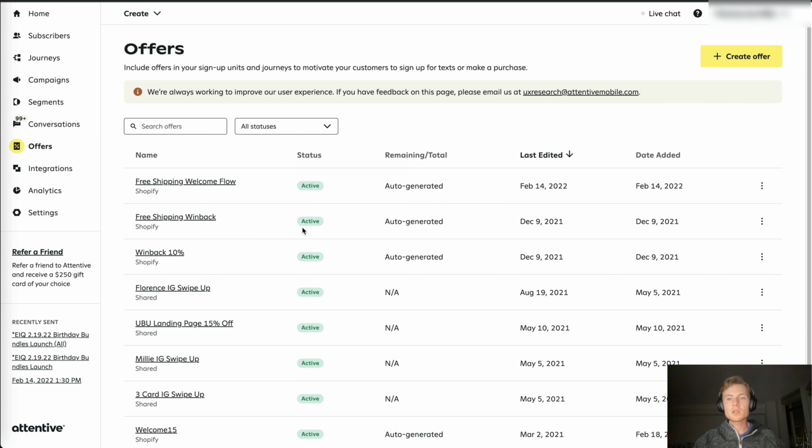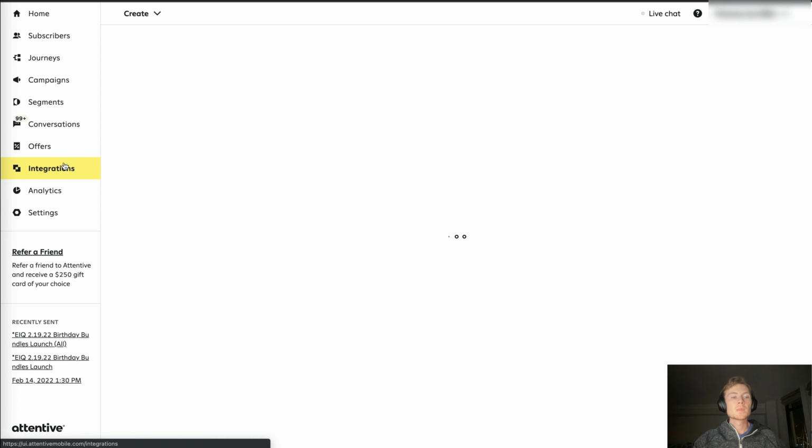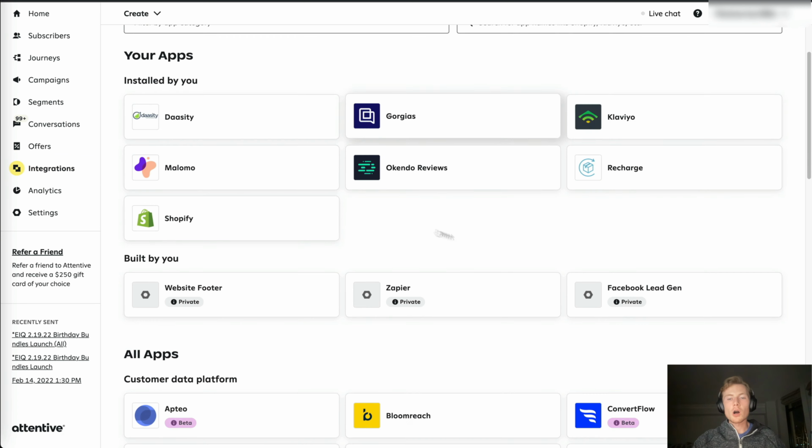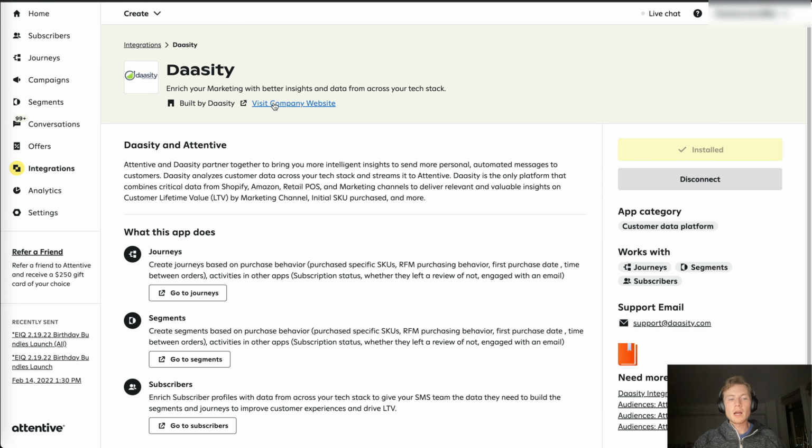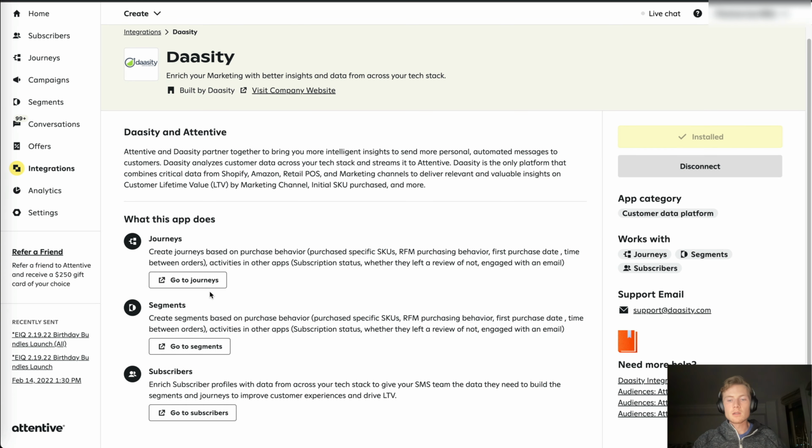You'll also have your offers. This is where you can do dynamic codes, you can do manual uploads, or you can do a shared code across everybody. Integrations tab. This is where all of your integrations will live. Almost all of them are like 2 clicks. You just add in an API key from whatever tool it is you're trying to connect. And then there's useful help guides within all of the integrations as well.